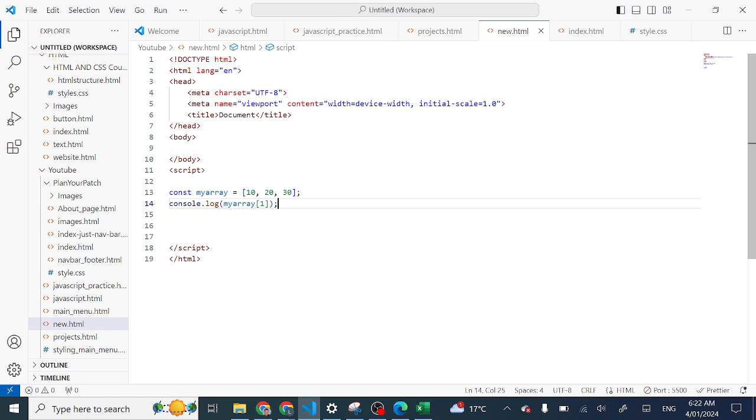Obviously, if you were searching for a value in an array, you could also apply a logic test, like equal to 20 or something like that, which is something that we will do a little bit later.